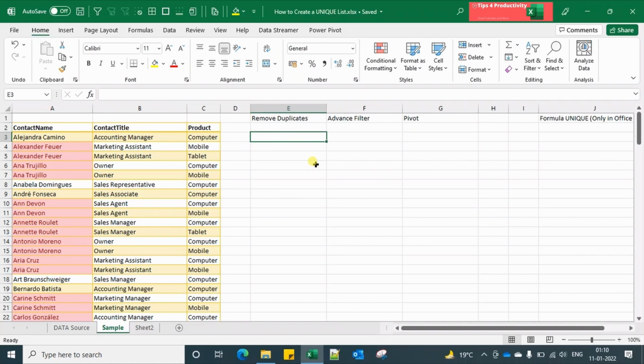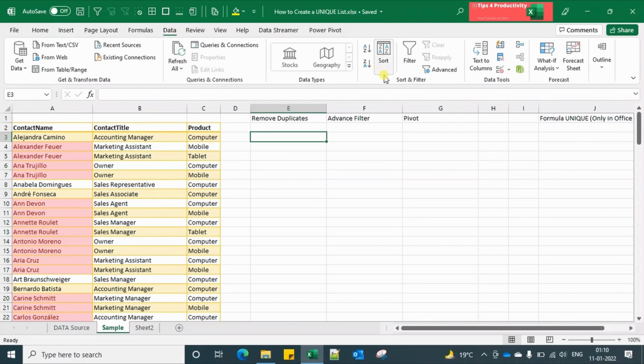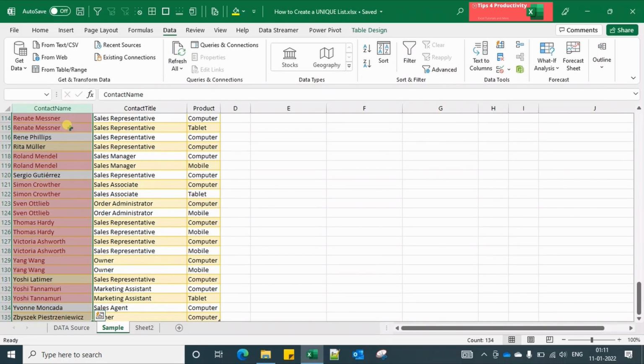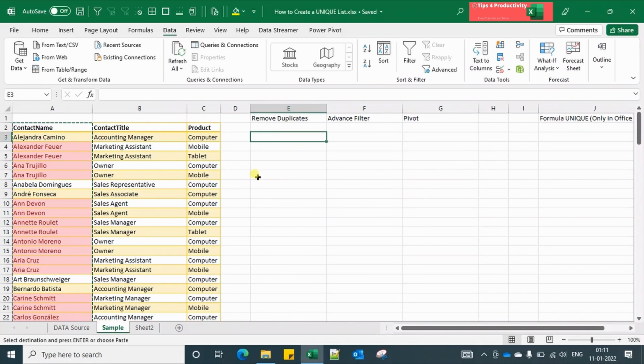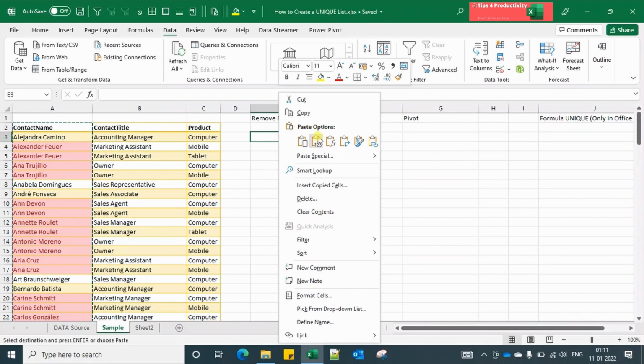So let us first try out the option of remove duplicates. The remove duplicates function is found under the data tab against data tools, the second option here, which is remove duplicates. To use this functionality, we first copy our data from the data source, which is around 133 records, and let me paste those values.